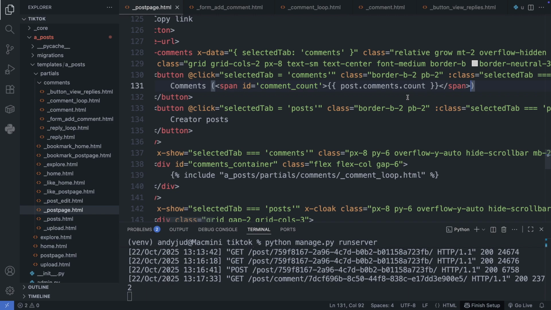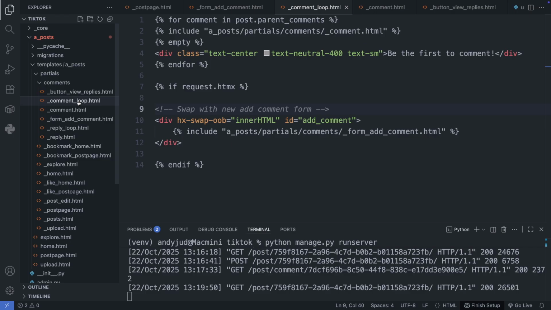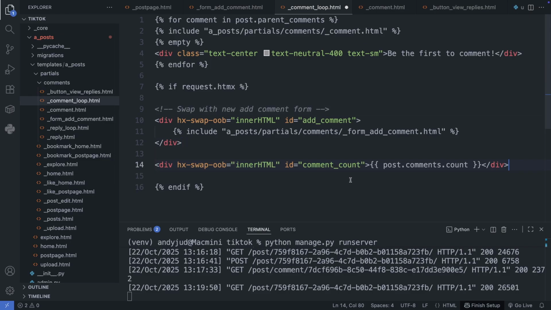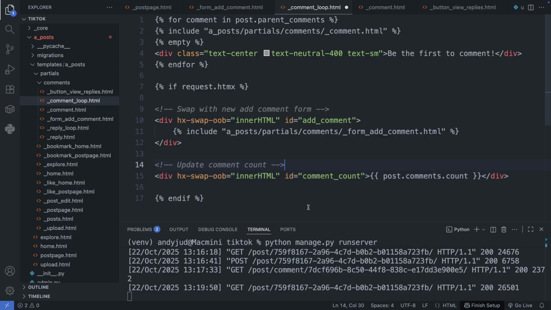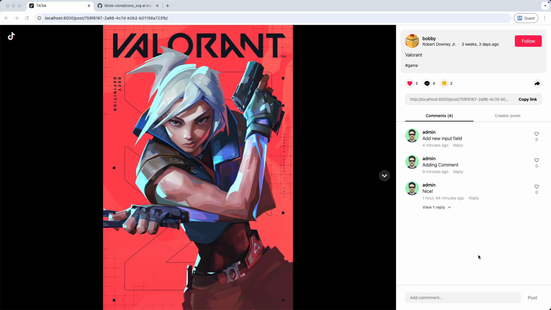Okay, save this file. Then I'm going back to the comment loop and swap a new count to the element with this ID. Okay, save this file and let's check it out. At the moment we have 4 comments, so I add another comment. And indeed, it now updated to 5.